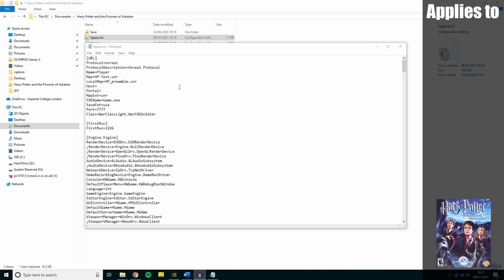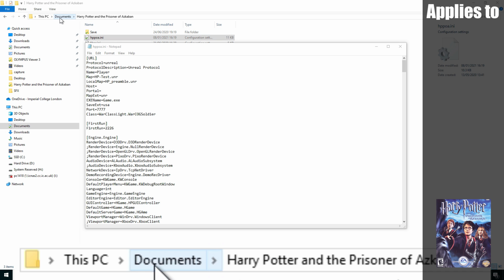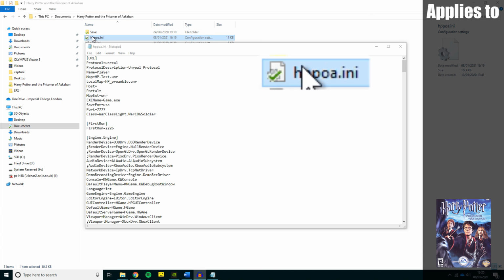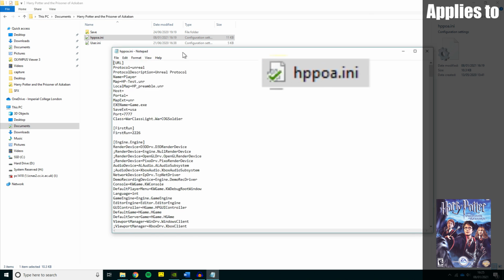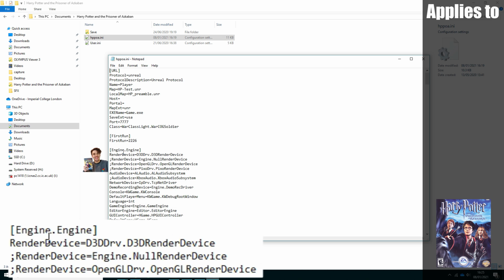To solve these, if you go into the Prisoner of Azkaban folder in your documents folder, open hppoa.ini, and under engine.engine, you'll see the first three lines: render device, D3, blah blah blah, and the third line has a semicolon, render device, OpenGL, blah blah blah. To make the imp move and change these things, you'll want to add a semicolon in front of the top option, and remove the semicolon in front of the third option, and this fixed it for me.